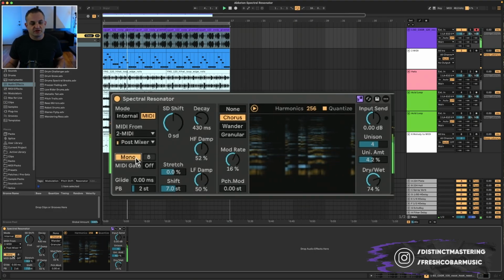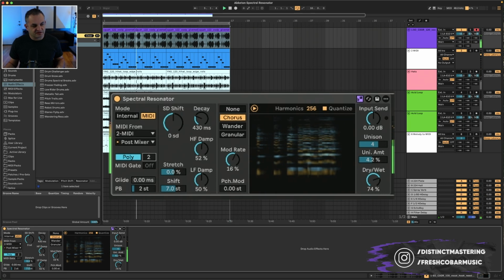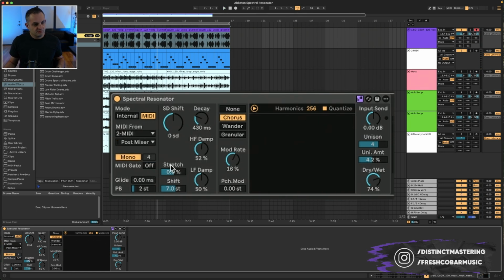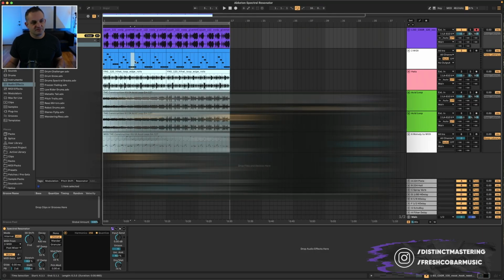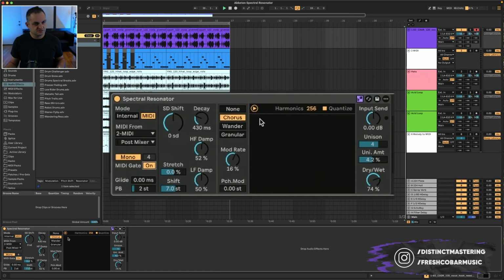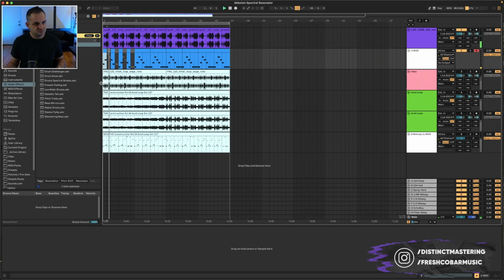If it was multiple notes, I could click poly and you can select how many notes you want. You get a gate here as well. Basically, if you have no notes playing, it will mute the effect. So for example, if we do something like this and maybe like this, let's turn the gate on. See how it's turning on and off when there's no notes.